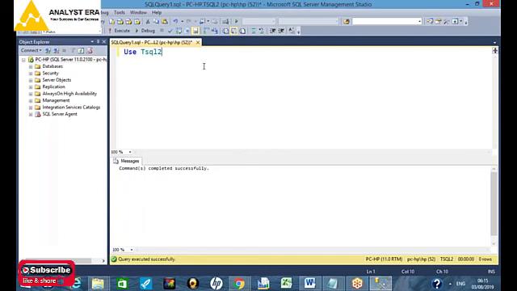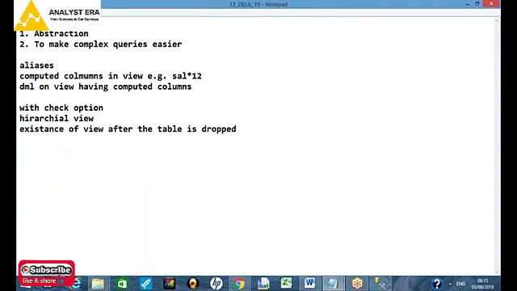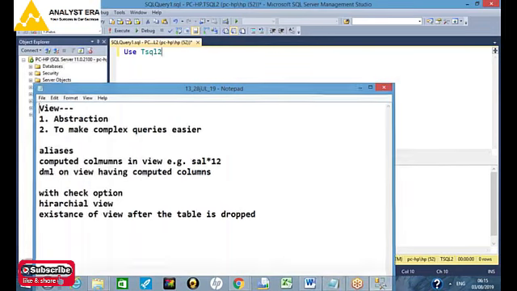Okay, so let us start with the session. Last weekend, we discussed views as an object: what is the purpose of a view, how to create a view, and what different ways you can create different types of views, etc. Today we are going to start with a different topic of writing queries.